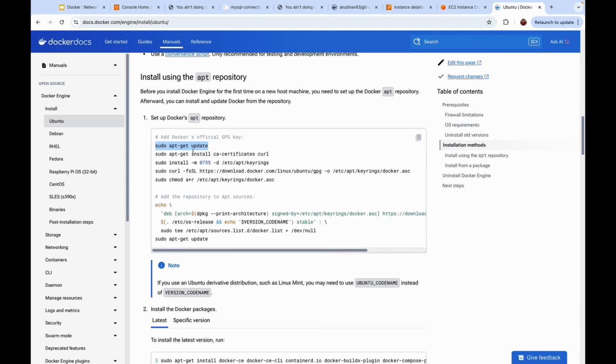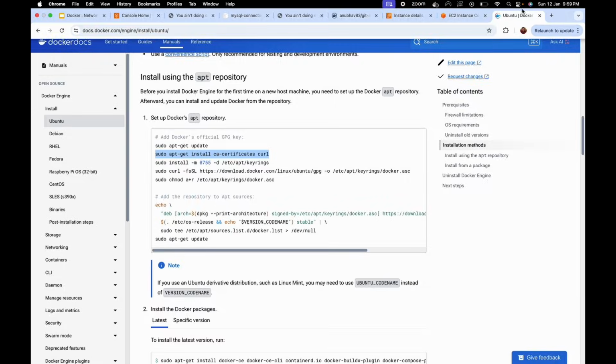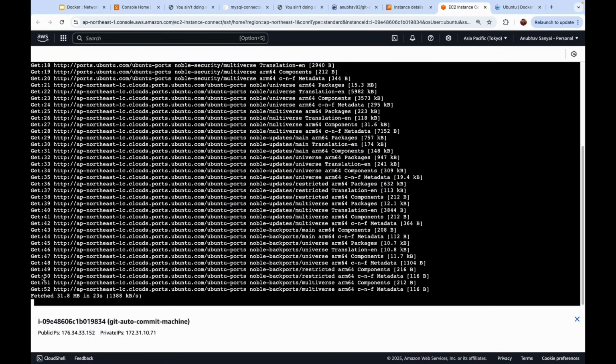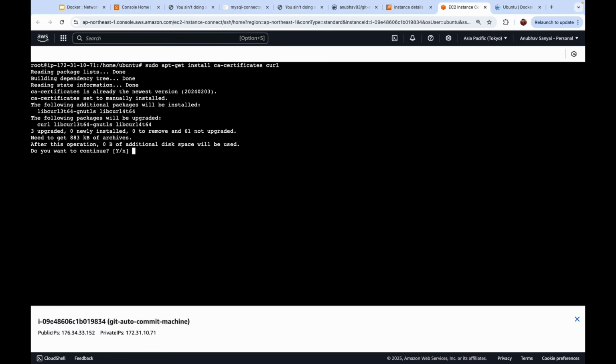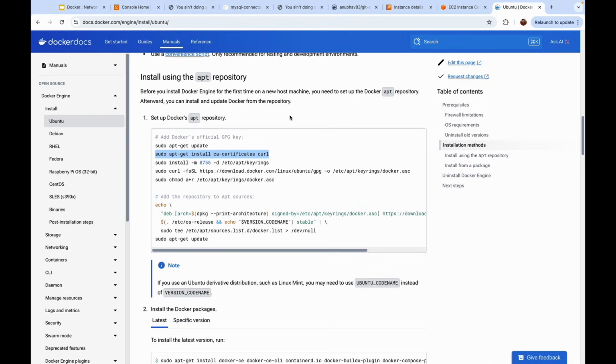Once downloaded, I can go back and use a second command, which is installing CA certificates and curl. I will keep this command copied, and once done, I will paste it. So the first command has successfully finished running. I will run the second one, which asks, because it will install something, do you want to give this sufficient space? I will click yes, and then it will also get installed. I will copy the third command, which is getting the keyrings and all that.